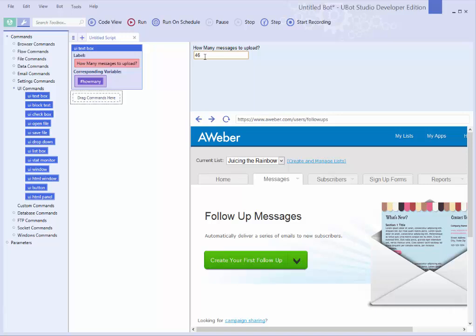Now I am going to need another couple of variables. As I go through the 46 messages, uploading one by one, I want to keep track of the number of the message that's going to be imported, so that when the first message is being imported, this new variable will hold the number 1. When the second message is being imported, it will hold the number 2, and so on. I'm going to use this message number in the title of the autoresponder messages that I'm going to import. We'll see that anyway.